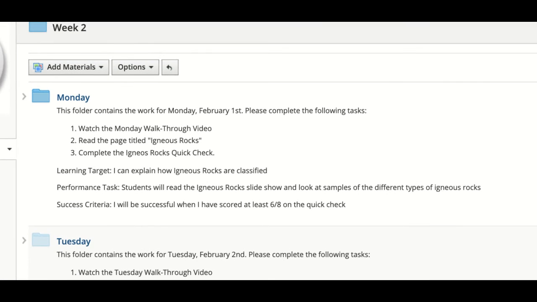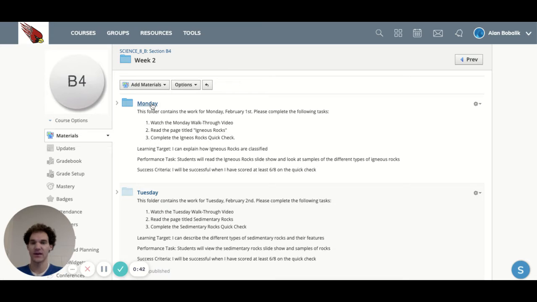I can explain how igneous rocks are classified. Students will read the igneous rocks slideshow and look at some samples of different types of igneous rocks, and I will be successful when I've scored at least 6 out of 8 on the quick check.